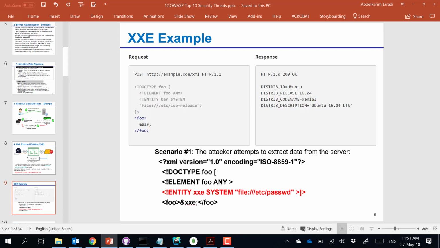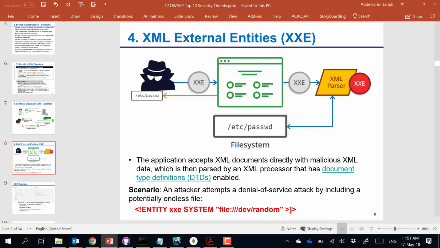Another type of attack is that I could refer to an external file that is really a program. Let's say it is a random number generation program, an infinite loop that keeps generating numbers and never comes back. This is another example of a denial of service attack. The server will be so busy trying to resolve this entity.